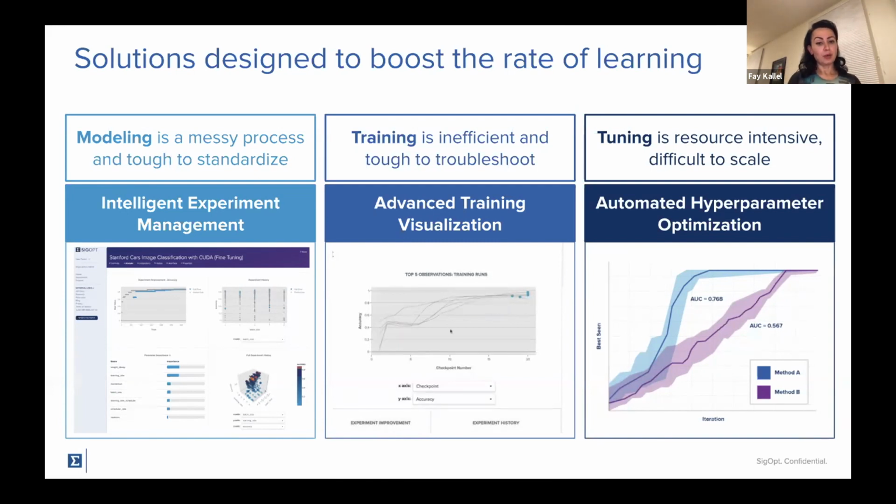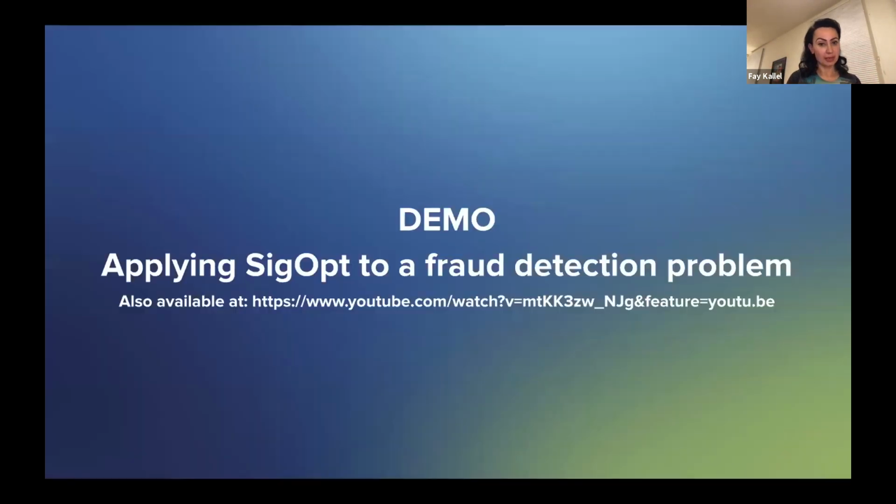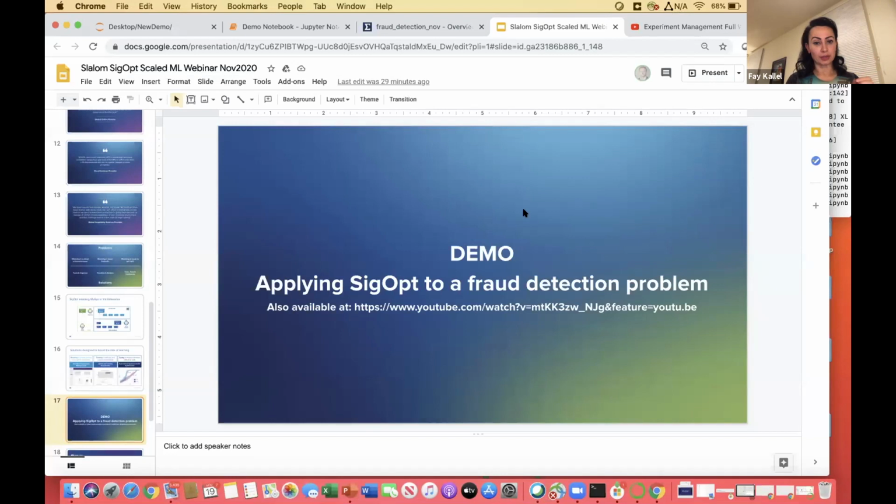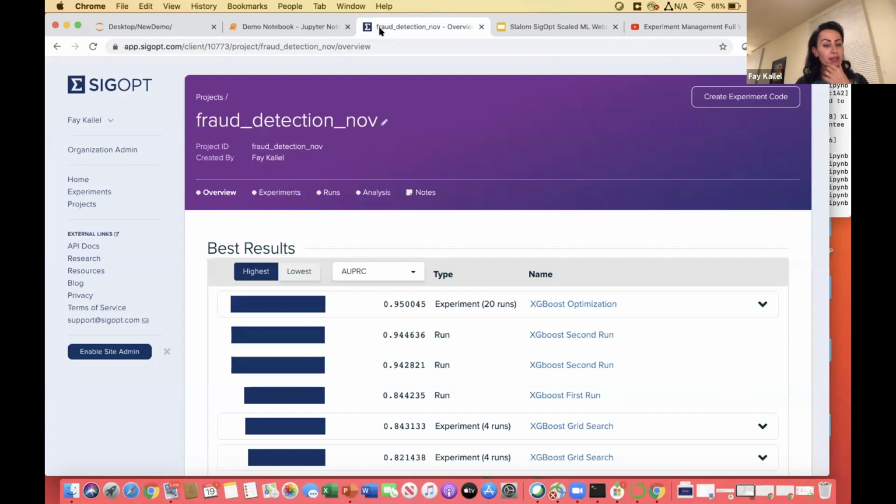So I want to show you from a modeler standpoint, what does it mean to actually use SigOpt solution today? And this demo is available also on YouTube. The link is here. But I want to go through it live. So one of the things I do as I collaborate with my team on a modeling project, I want to show you this fraud detection use case. And this is like my homepage for my project.